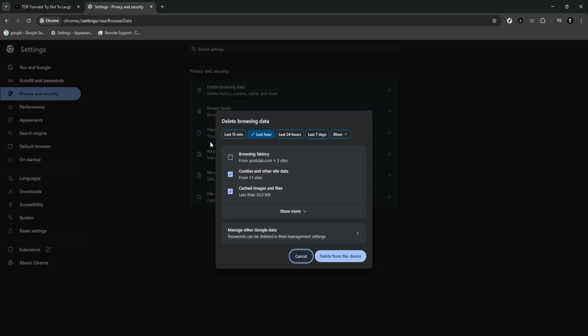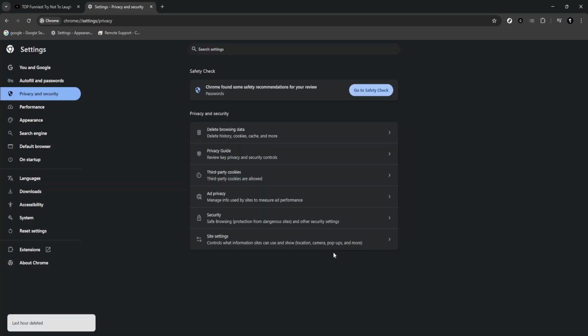Choose Clear Browsing Data. In the dialog, pick a time range. Selecting all time is the most thorough. Make sure cached images and files is checked. You can include cookies and other site data if you're comfortable signing back into websites afterward. When you're ready, click Delete Data. This removes old cache that can cause playback hiccups or mismatched video settings.